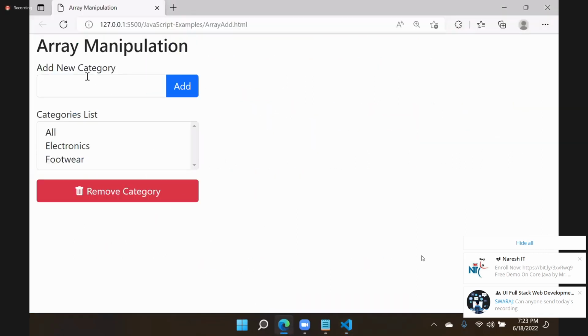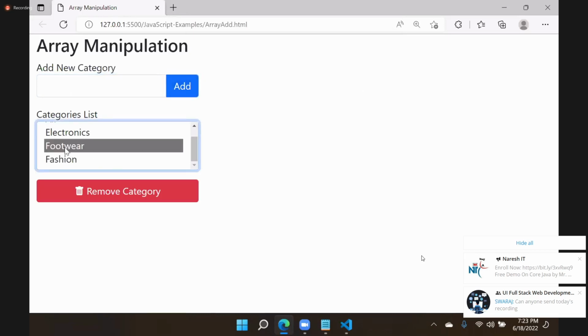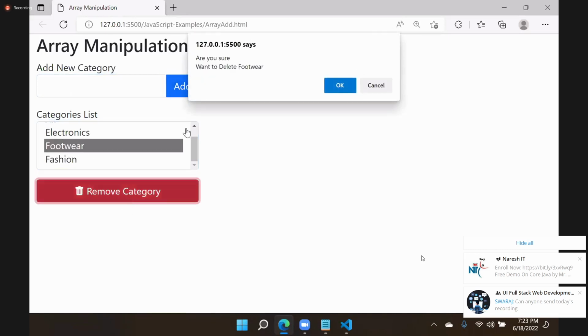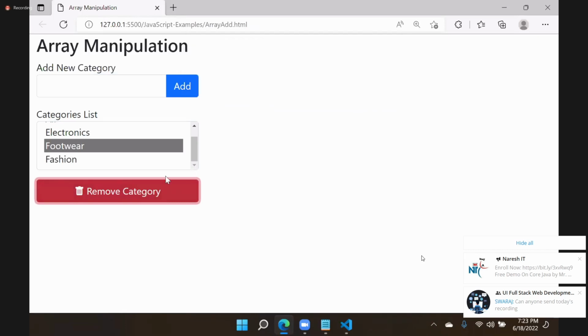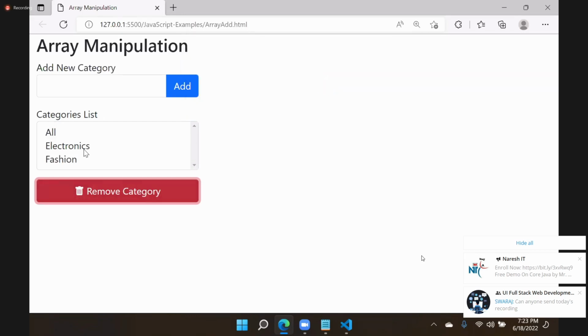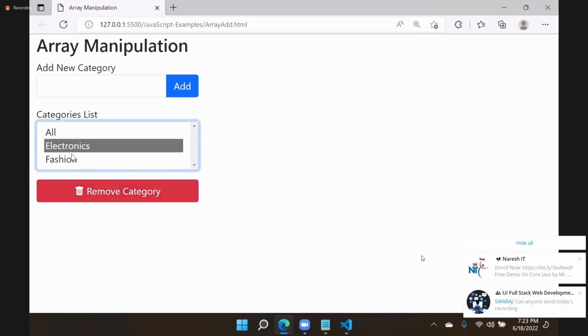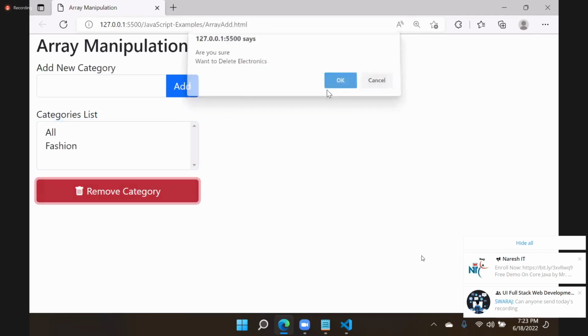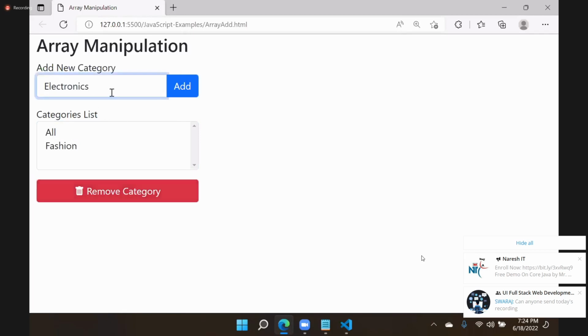Now you see, I am adding a new category, some fashion. Add, then it will be added. Fashion is added. I want to remove this footwear. Select it and remove category. Are you sure want to delete footwear? I said cancel, then it is not deleted. I said, are you sure you want to delete footwear? Okay, then it is removed. Right, I am selecting electronics, remove. Are you sure? Okay, that is removed. Right, I am adding some electronics now and it will be added into the list.